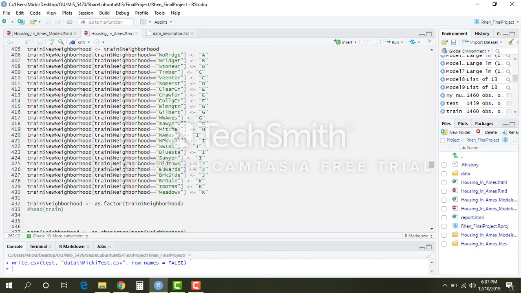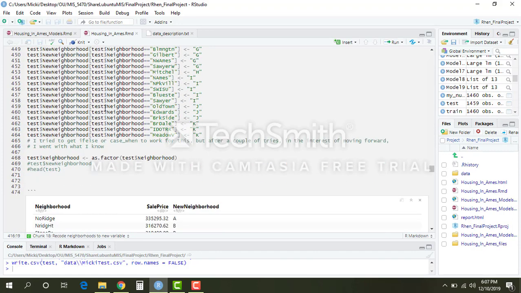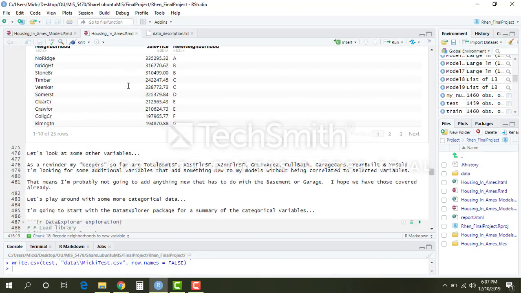This is old school code to recode. I tried to use if else or case when, and it was just not happening for me that night, so I just kept moving forward.